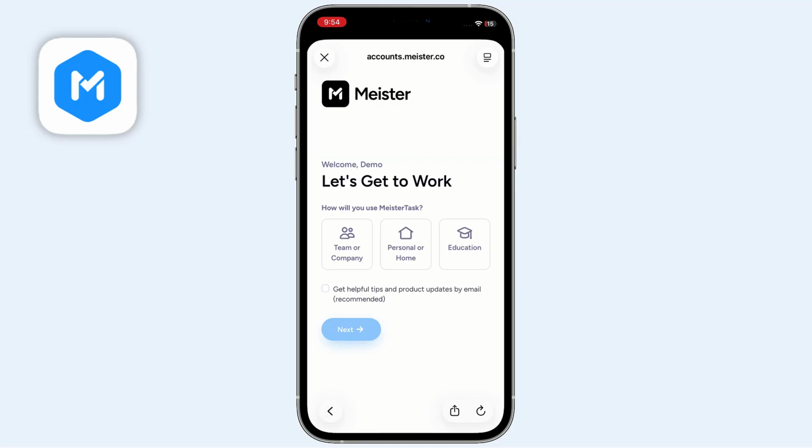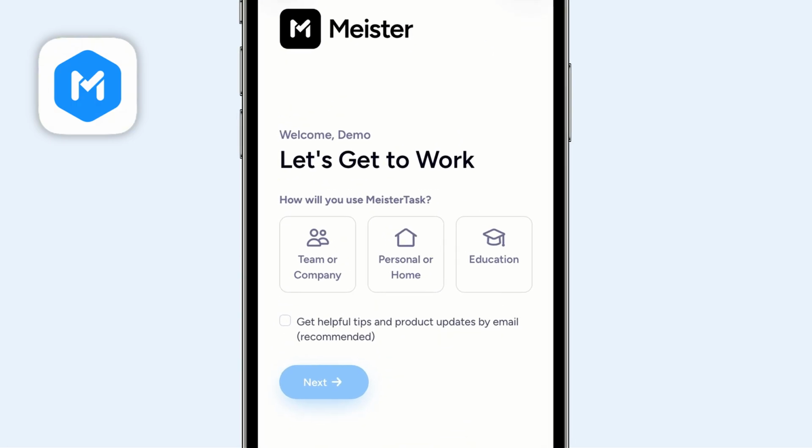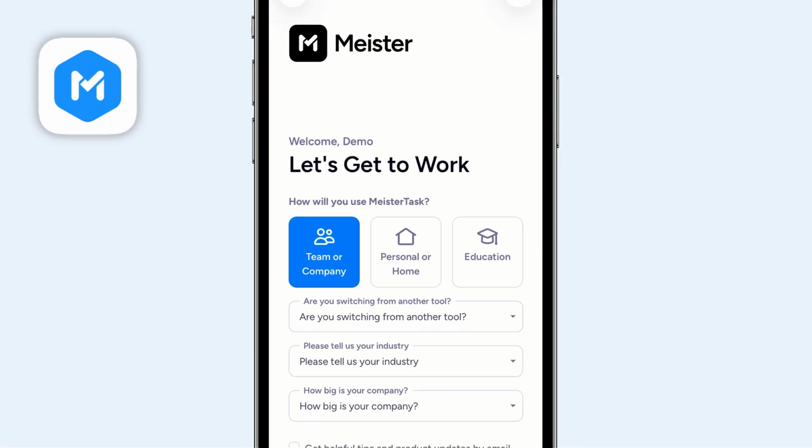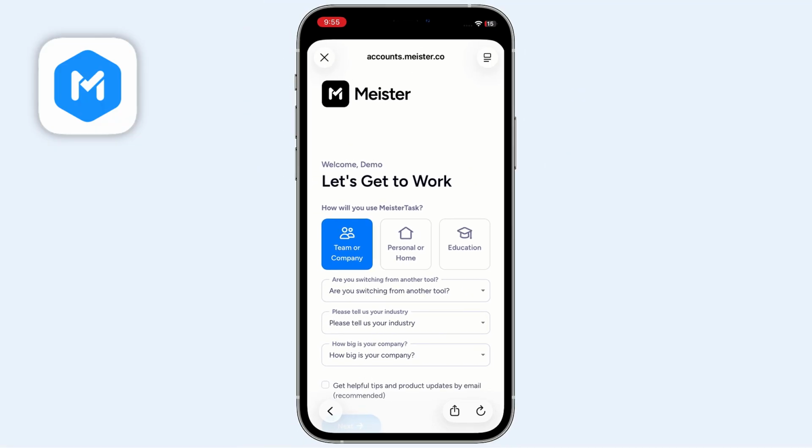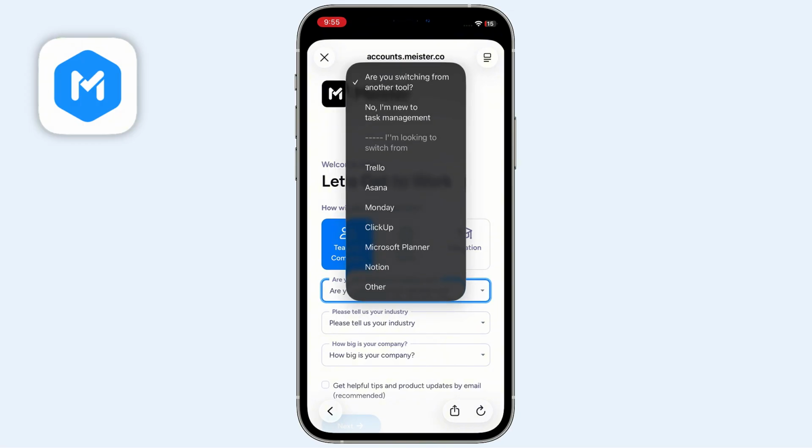Once you are successfully signed up, you'll have to set up your account. First, you'll be asked how you will use this app. I will select the option for Team or Company. Then, you'll answer a few questions about your team. For instance, if you're switching from another tool like Trello or Asana, you can choose one. Otherwise, just select No, I'm new to task management.